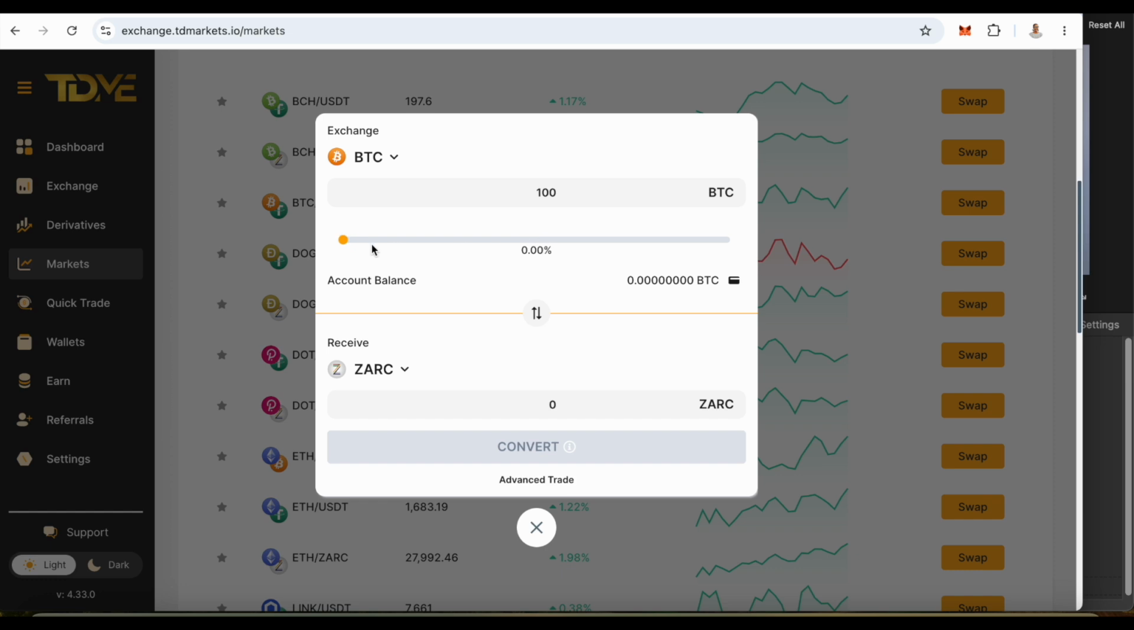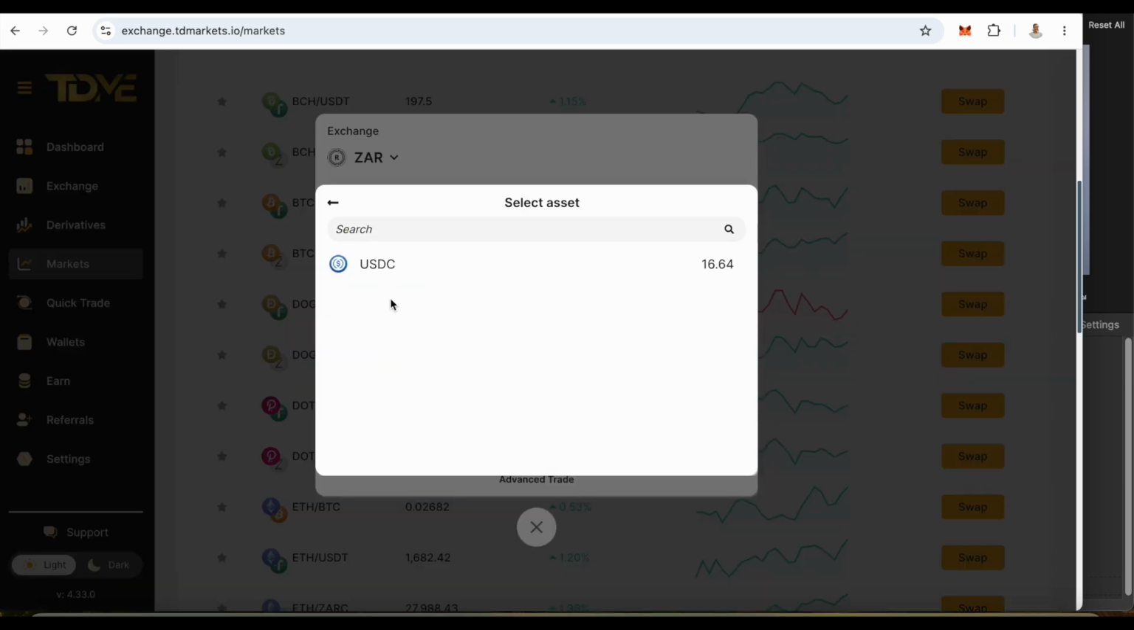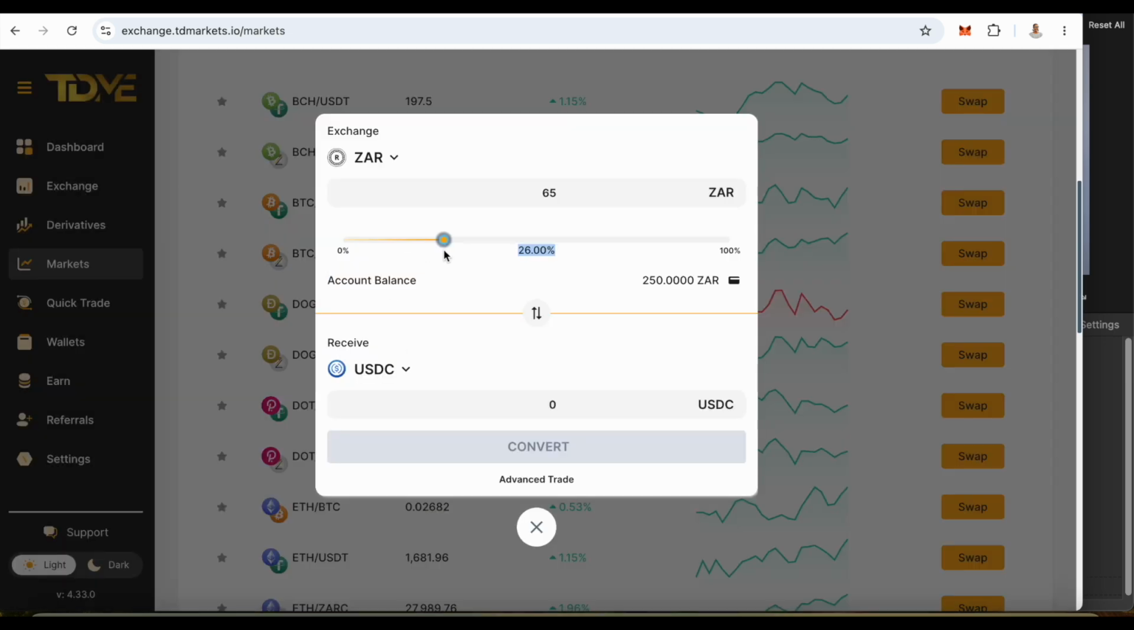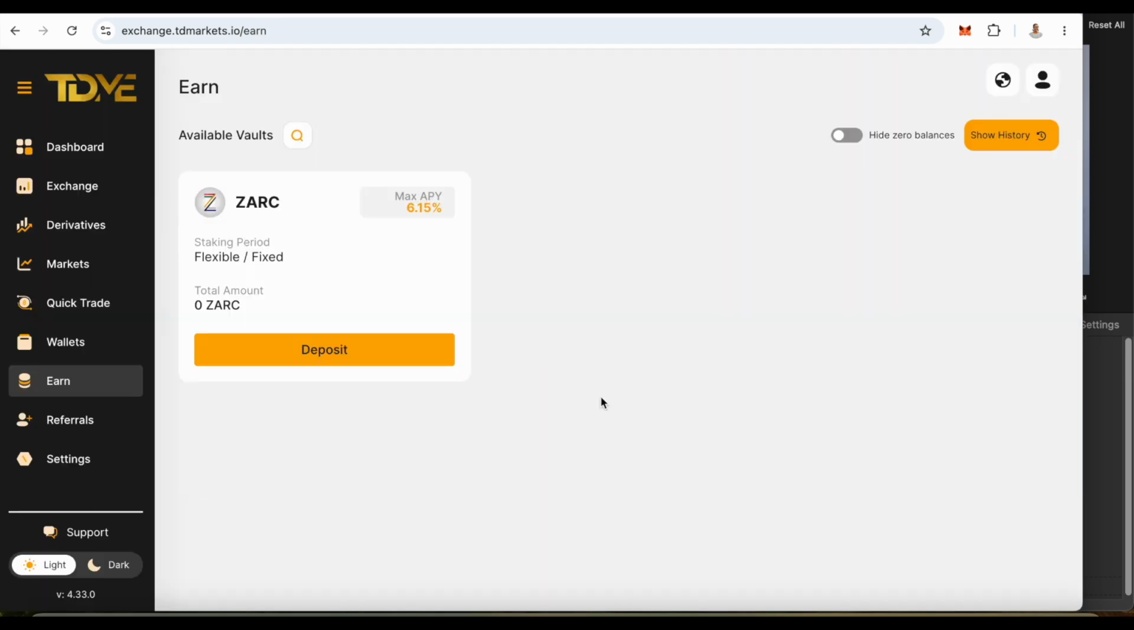So you just click swap, and then you must just make sure at the top you have your ZAR, and then at the bottom it will be whatever coin that you want. You can also use a slider there to specify how much you want to change. So you select the bottom one and select whatever coin you want, and then that way you'll be able to convert. So this is another way to convert. So I just converted ZAR to USDC. So as you can see, after refreshing, I now have more.